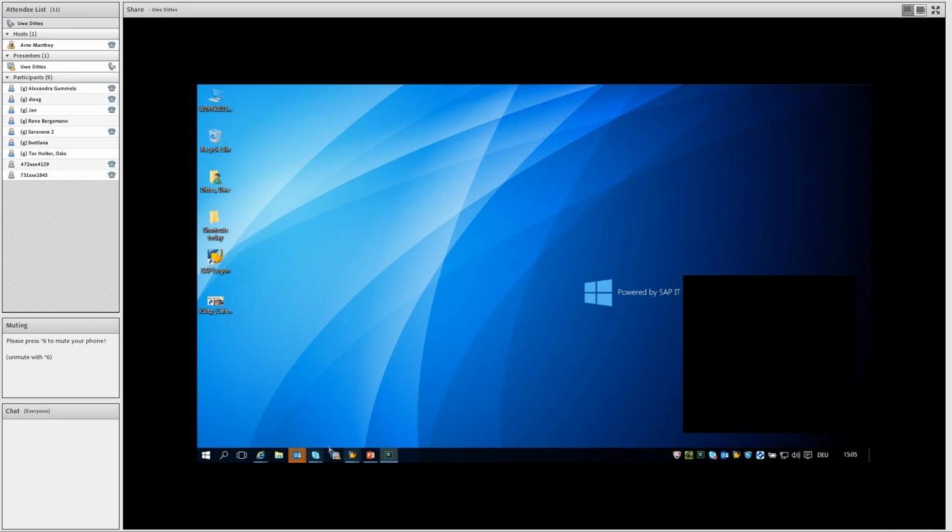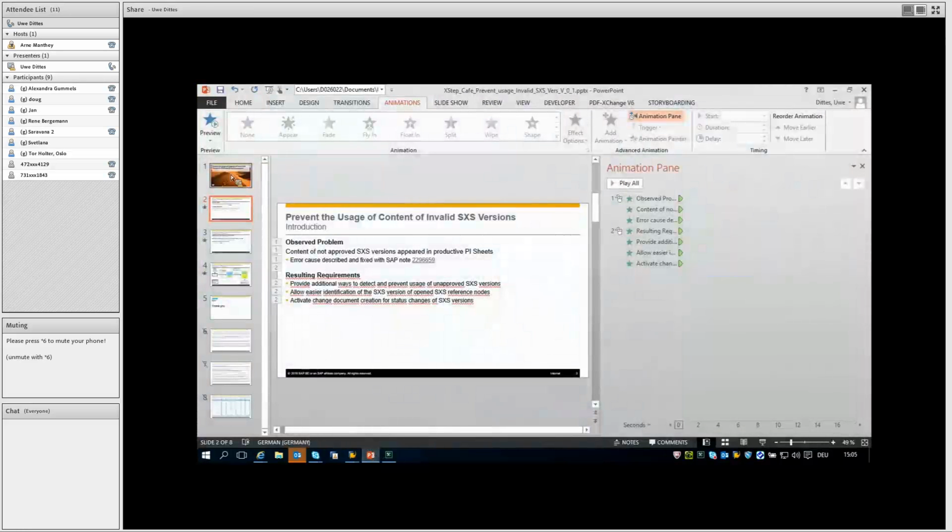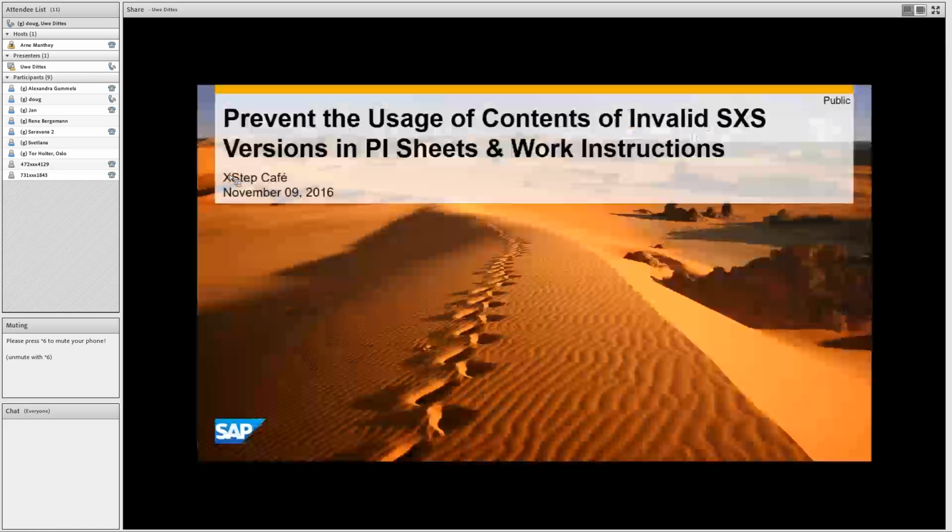Okay, hello. Today, this is Uwe speaking. I want to give you a brief update concerning the following topic. It's about how you could prevent the usage of content that belongs to SXS versions that have not been released, so that are invalid, in PI sheets and work instructions.